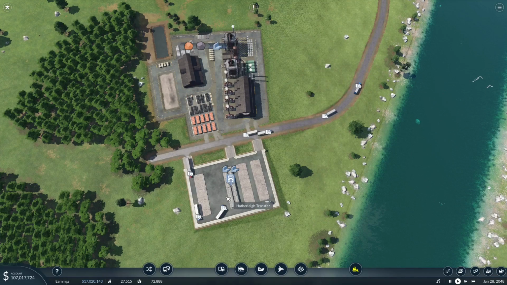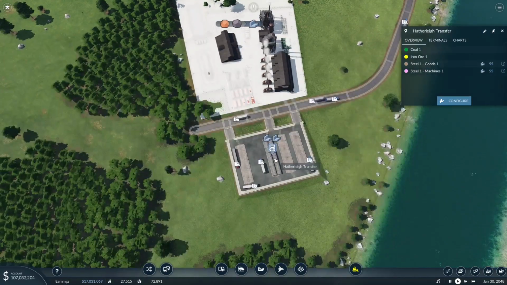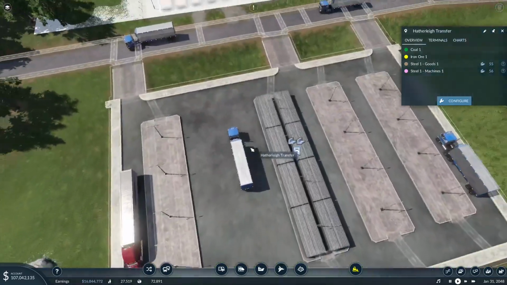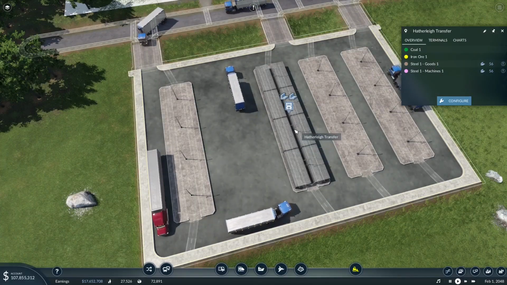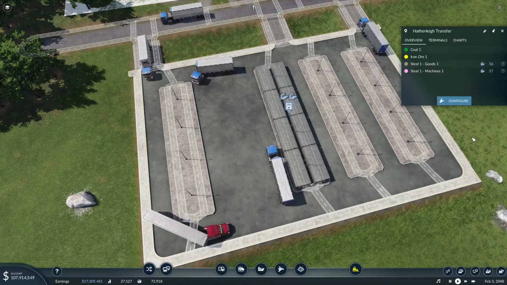Let's look at how we can optimize the Heatherley transfer truck station, where we have a lot of lines coming in, delivering a lot of different stuff. So let's see if we can somehow find ways to optimize this.